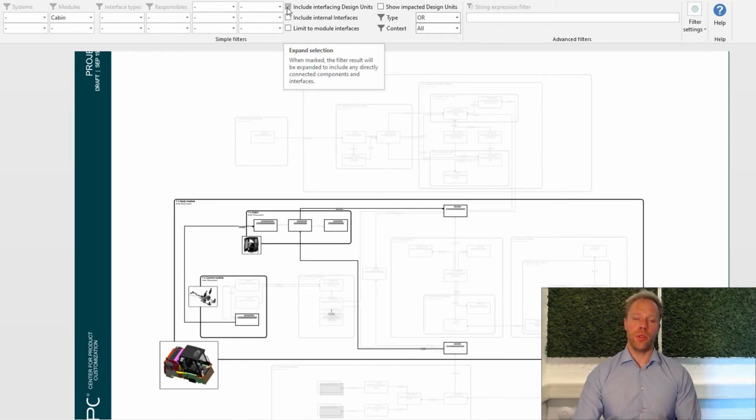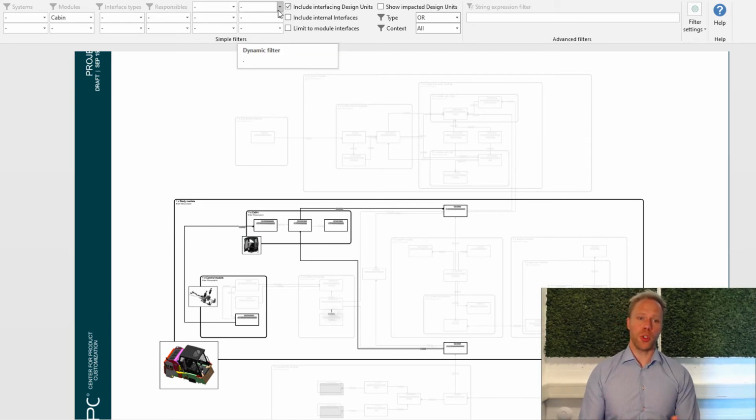And we can include or exclude the interfaces to other design units. We have a lot of filter functionalities. We can make all sorts of dynamic filters. I will not go into that in this video, but we can really tailor the information that we see in the interface diagram to fit the exact purpose of the workshop that we are going to have.